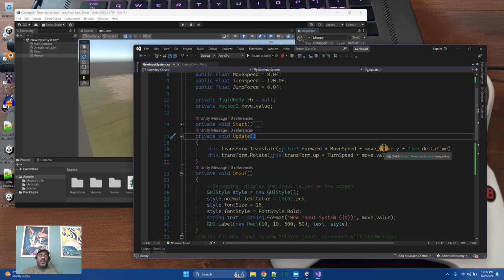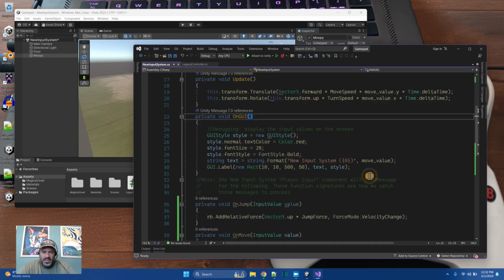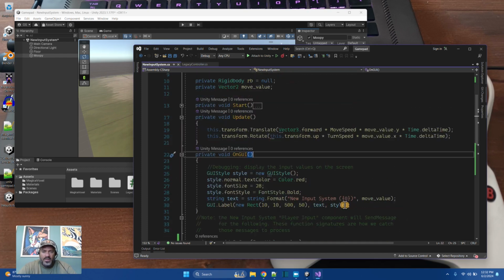Then the move value has 2. It's a vector 2, so the y is the up down. I'm going to use that to move back and forth, and the x is the left right. I'm going to use that to turn my character, rotate him left and right. Okay, so the move one was just a little bit trickier. I store the value, and then I actually do the movement in the update function.